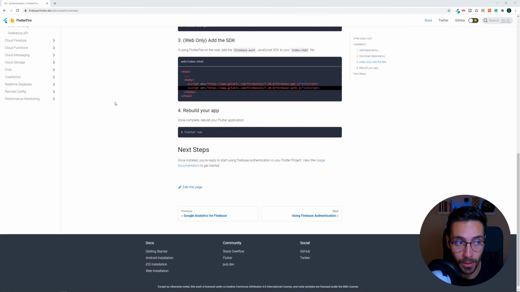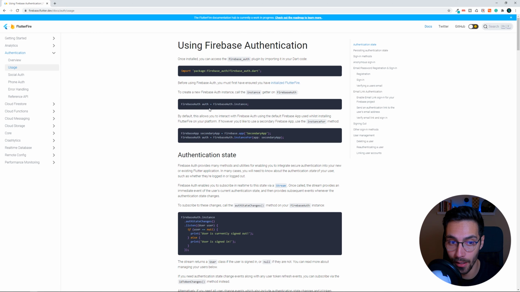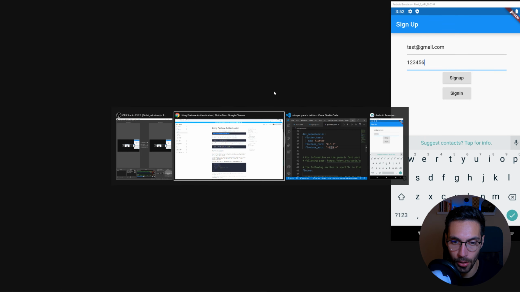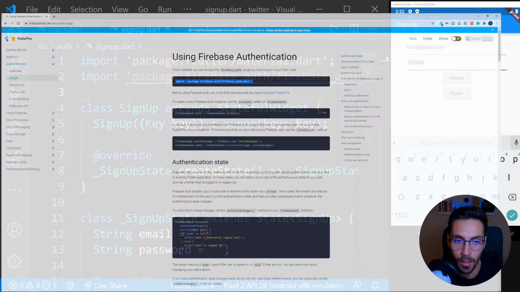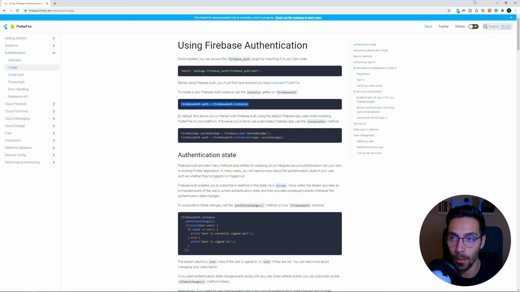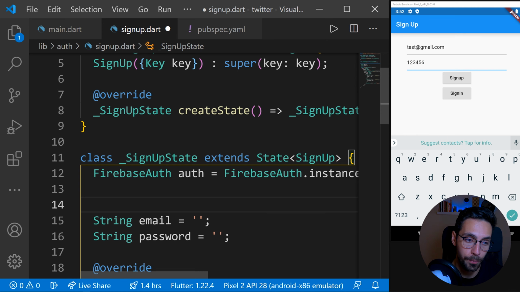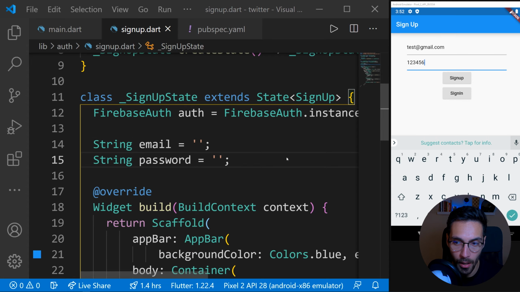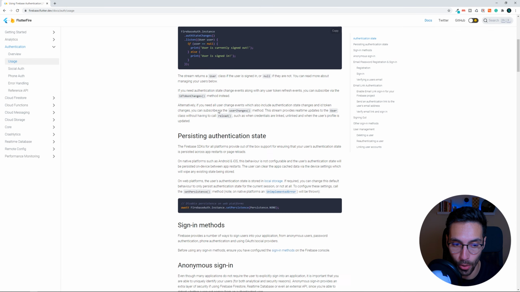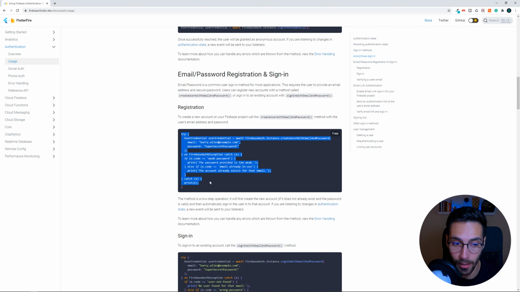Okay. So now what's left is to go into usage, and as you can see, we have all of the information needed in here. We'll need to get, first of all, the import package, which we'll have to add up top in the SignUp.dart. Then we'll have to add the FirebaseAuth variable, which simply initializes the FirebaseAuth class, which allows us to do anything that we want with it. Okay, and after that is done, we are free to go down below into email, password registration, and sign in, and actually create a new user.